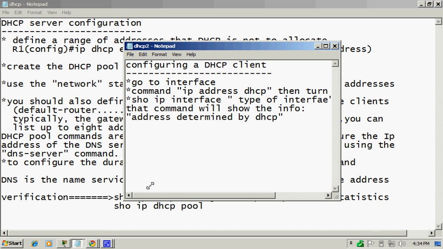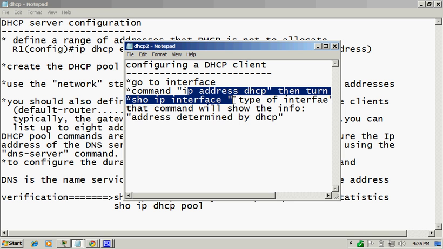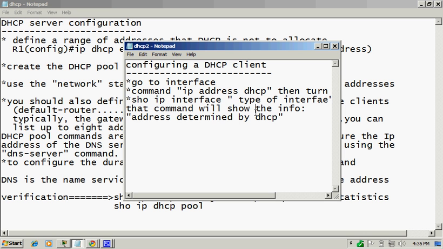Second, for the DHCP client side, you have to go to the interface and use the command ip address dhcp, because you don't want to assign a very specific address. You want to use one of the addresses from the pool. So you declare ip address dhcp, and then turn on that interface. Then you can check by typing show ip interface whether it has an available IP address already, and whether it is on or not.